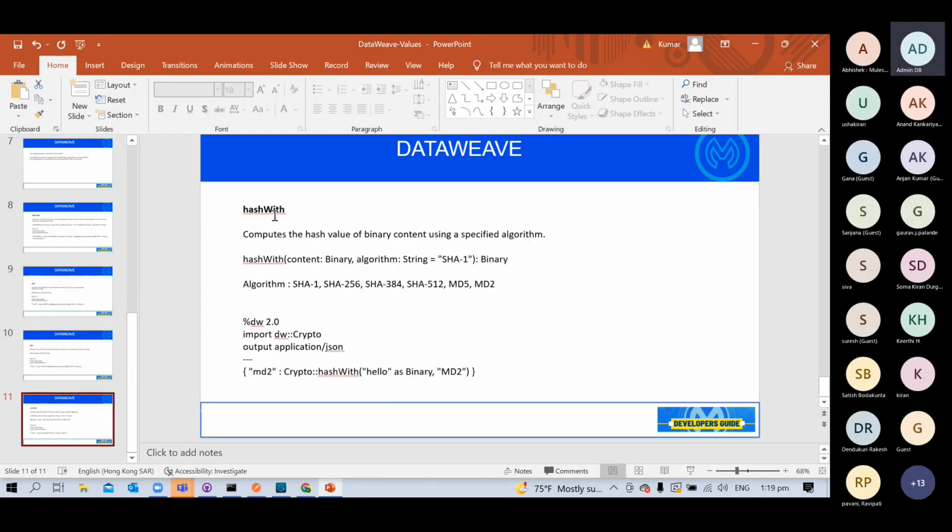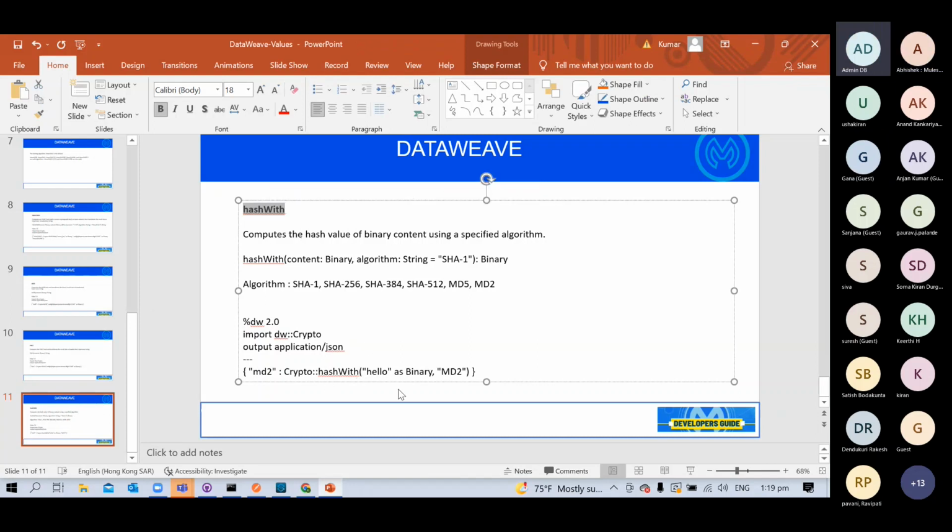Okay, and this we will discuss at the end. Here we again have multiple algorithms, and it will give you a binary result. The syntax will be the crypto keyword, then this method or function name, and then your actual payload. Then the algorithm, which you need to select from this list.